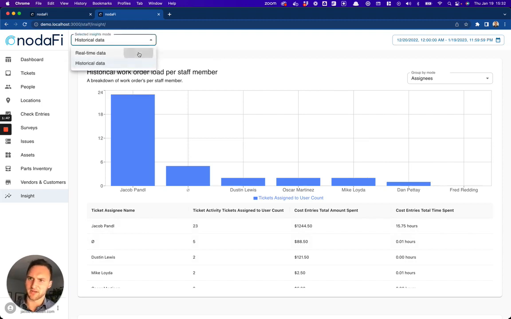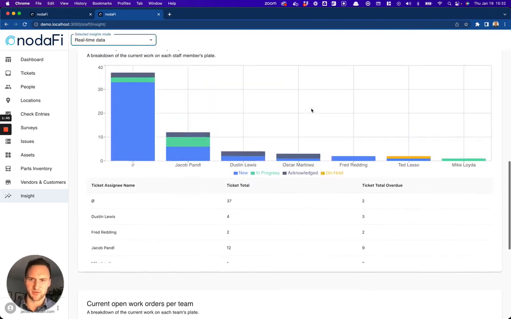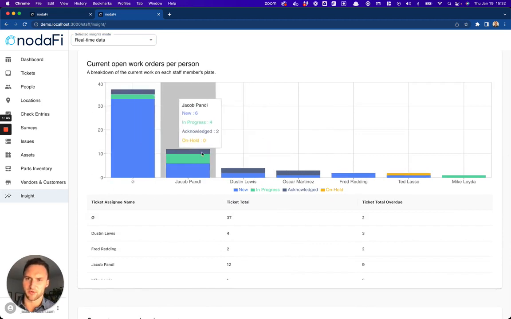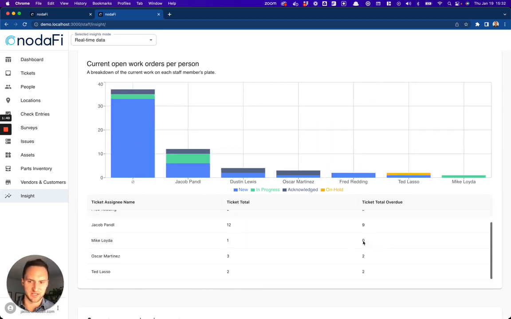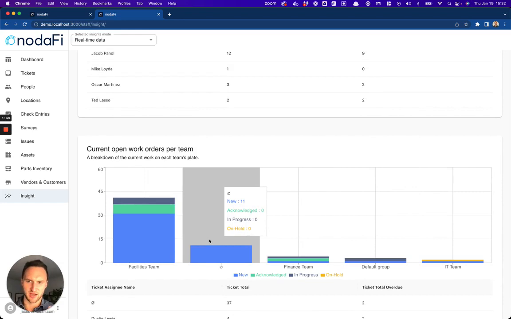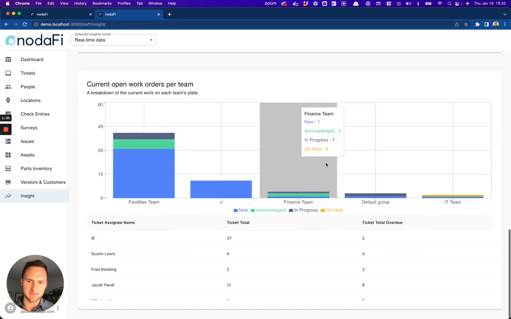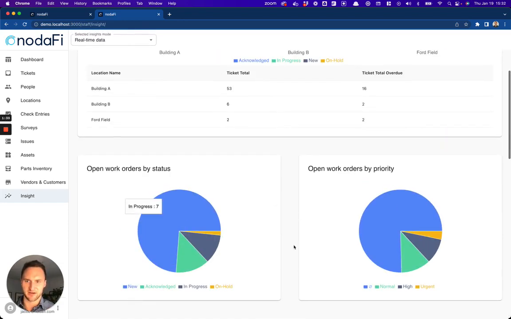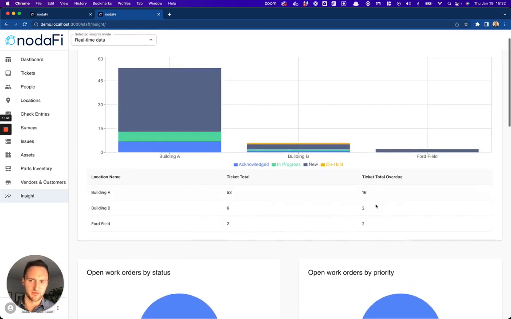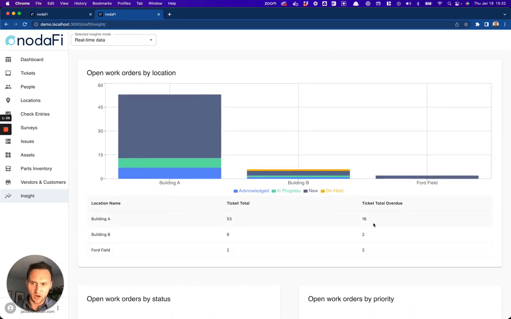I can also jump in and get a real-time look as well. So what's the current open work orders across my facilities? What is the current open work orders across my teams? And also looking at status, priority, the number of overdue things at different locations. So all of this information is going to be generated for you and kept up to date in real time so that at a bird's eye view, you can see what's going on and you can make informed decisions about your facility operation and help you save on costs as well.